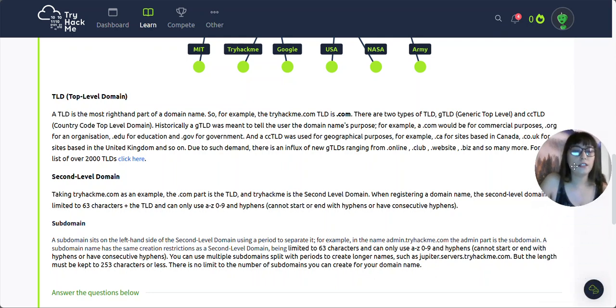Subdomain. A subdomain sits on the left-hand side of the second level domain, using a period to separate it. For example, in the name admin.tryhackme.com, the admin part is the subdomain. A subdomain name has the same creation restrictions as a second level domain, being limited to 63 characters and can only use A through Z, 0 through 9, and hyphens.